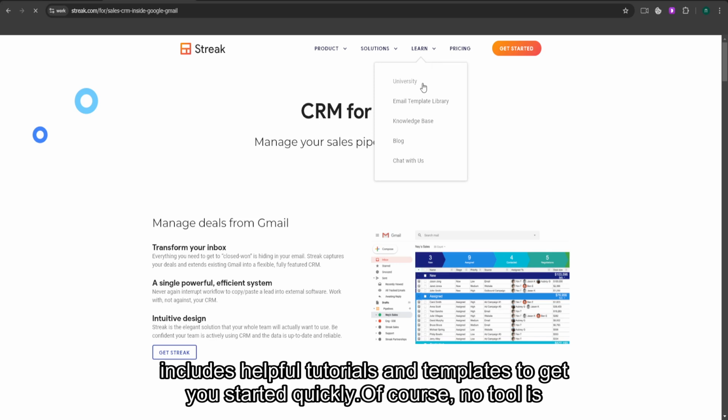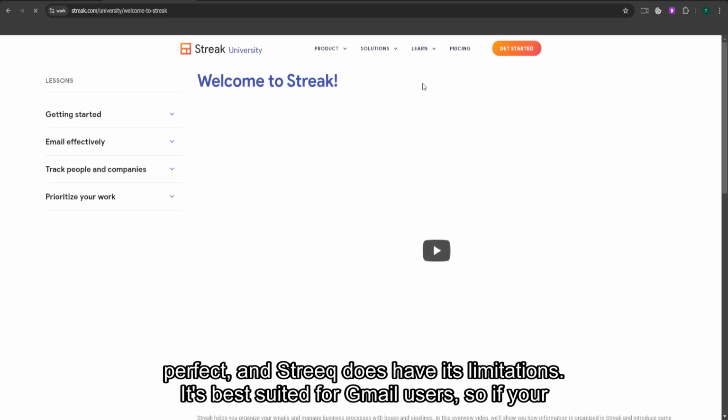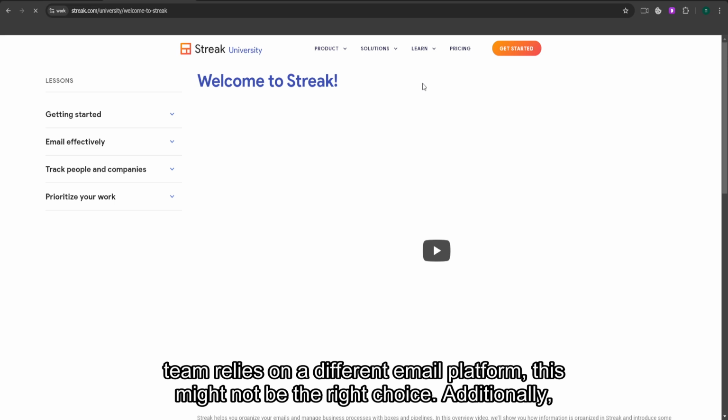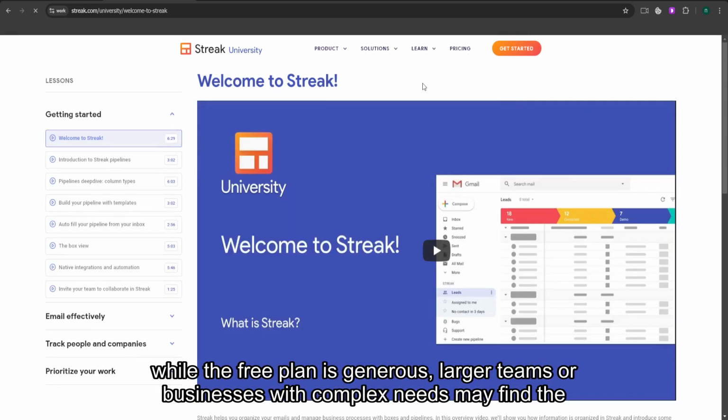Of course, no tool is perfect, and Streak does have its limitations. It's best suited for Gmail users, so if your team relies on a different email platform, this might not be the right choice. Additionally, while the free plan is generous, larger teams or businesses with complex needs may find the paid plans more appropriate.